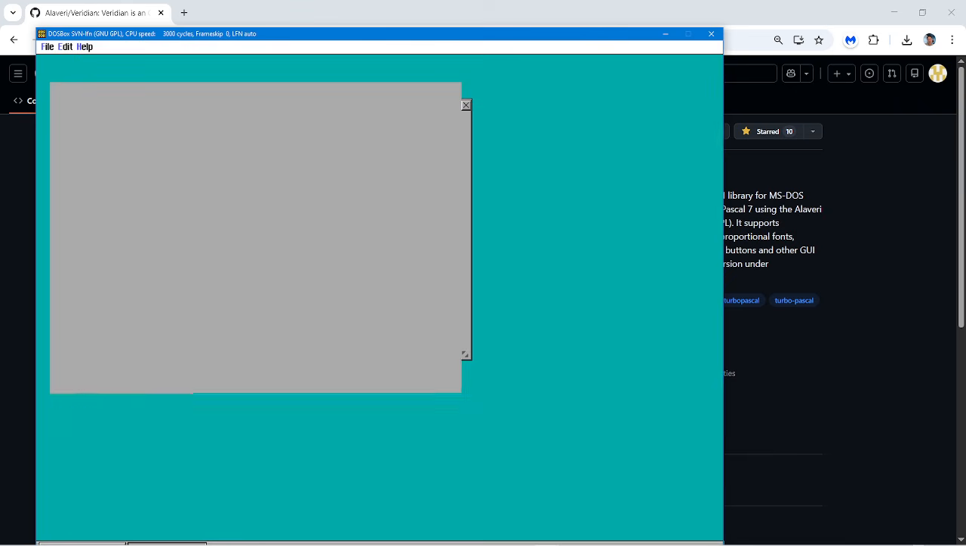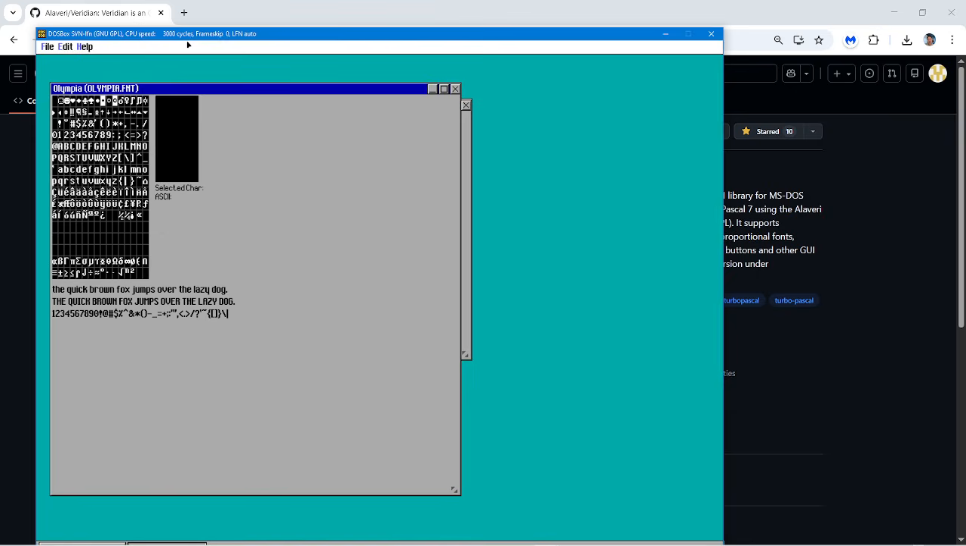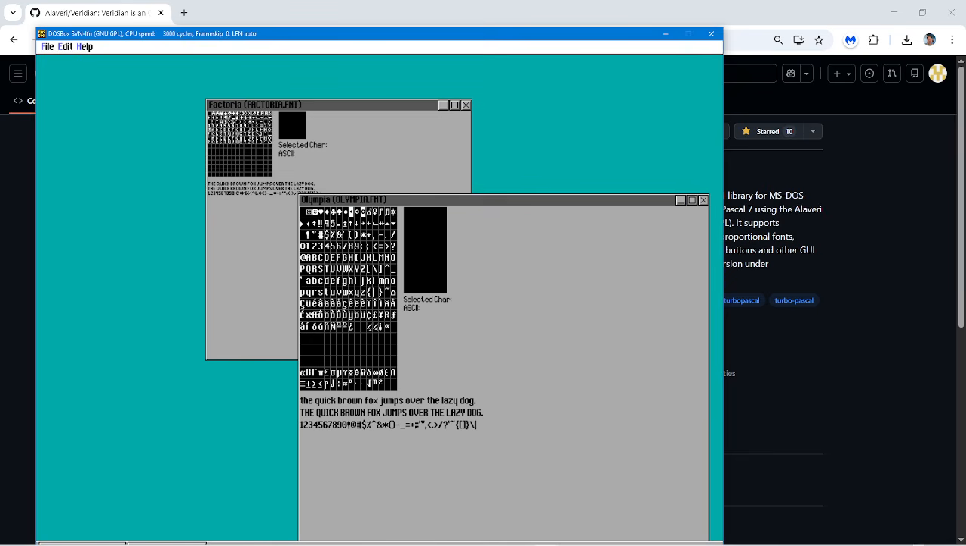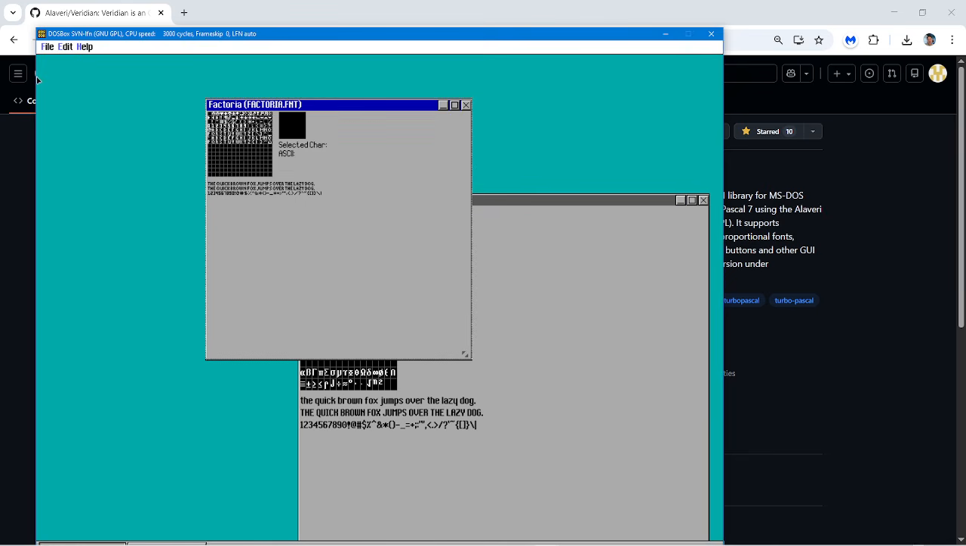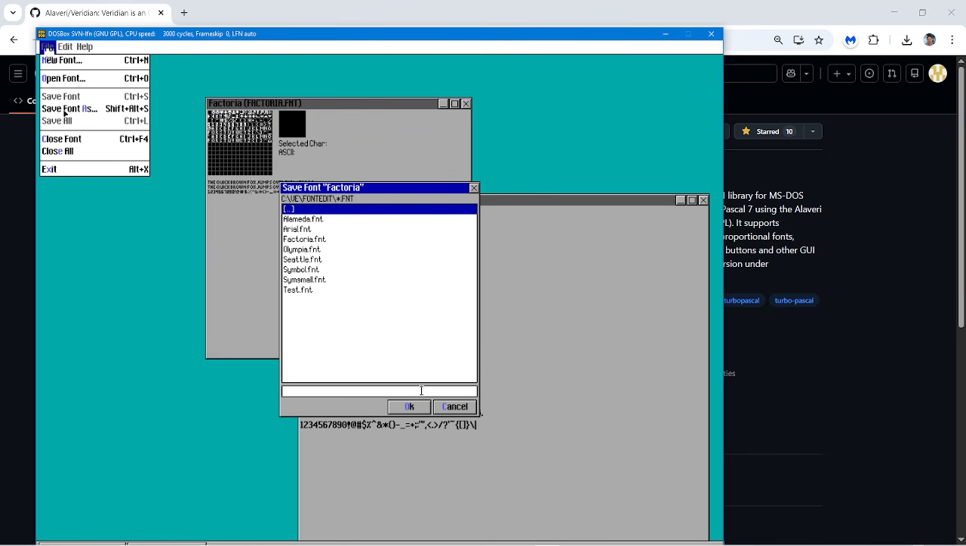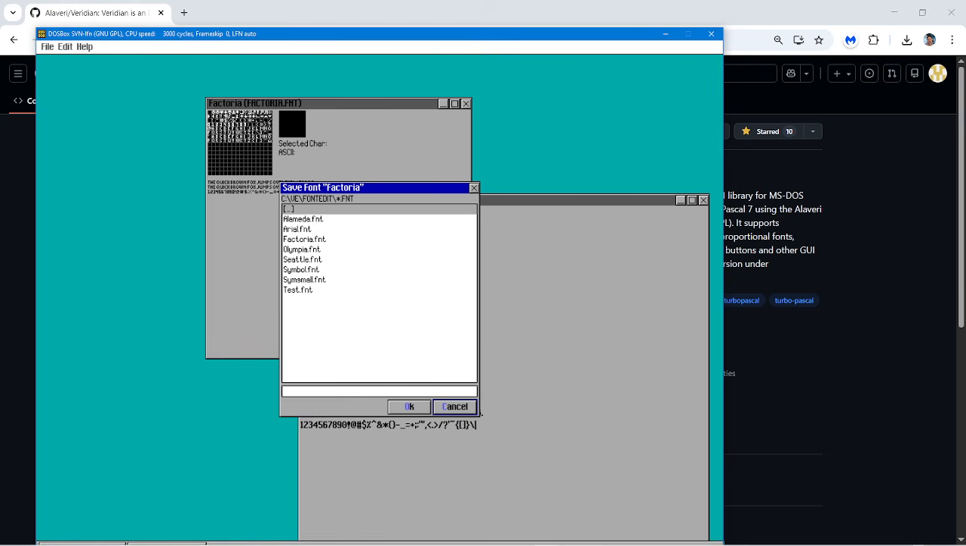Now it looks like it's multitasking, but it's just the way it's designed. It looks like you could have two windows running at the same time, but you could actually only flip between the two. So it kind of looks like multitasking, but it's not. Okay, let's exit out of this.